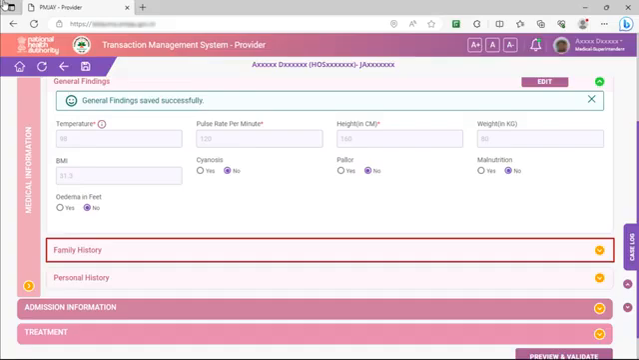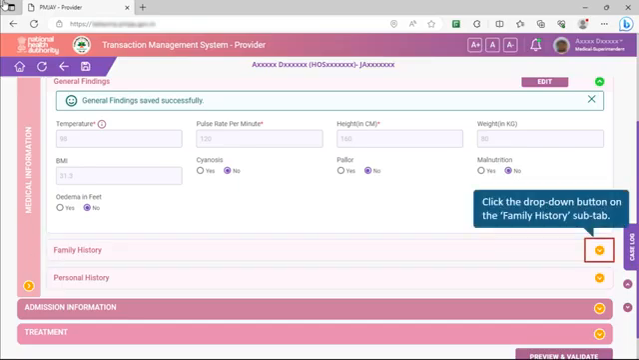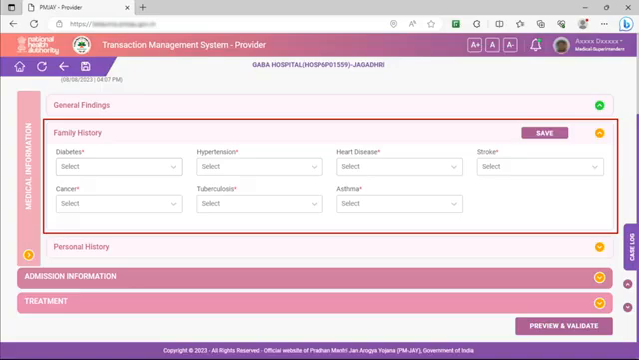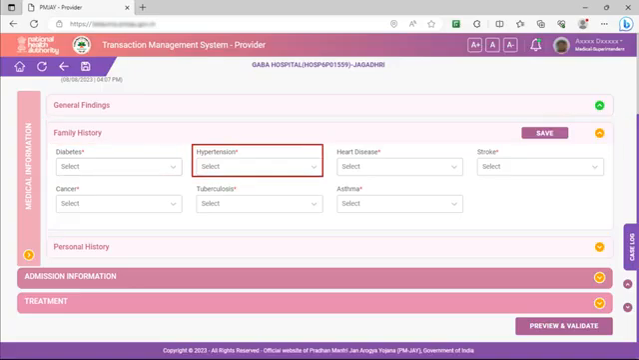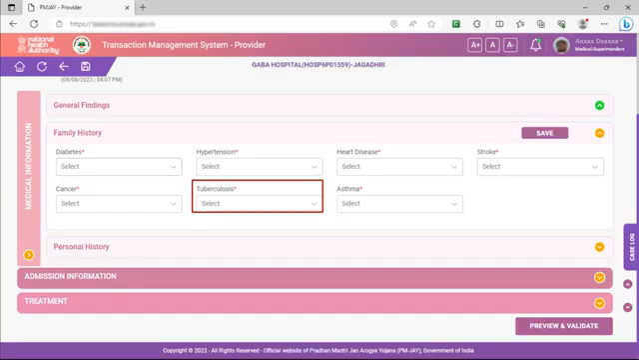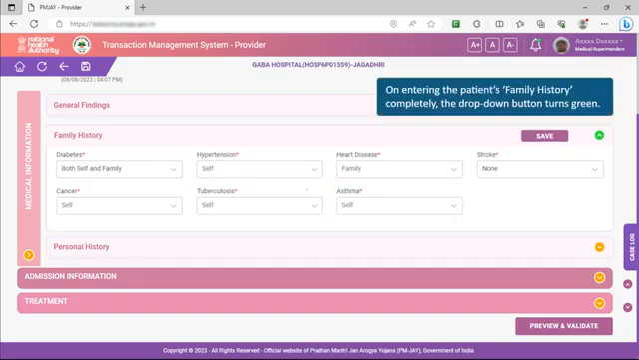Let us now enter the patient's family history. For this, click the drop-down button on the Family History subtab. Here, you need to select who in the patient's family suffers from diabetes, hypertension, heart disease, stroke, cancer, tuberculosis, and asthma. On entering the patient's family history completely, the drop-down button turns green.